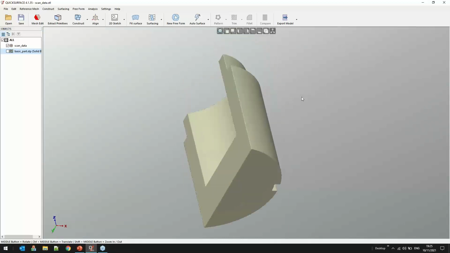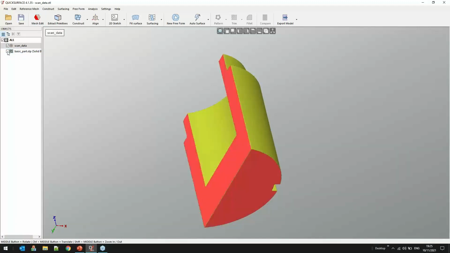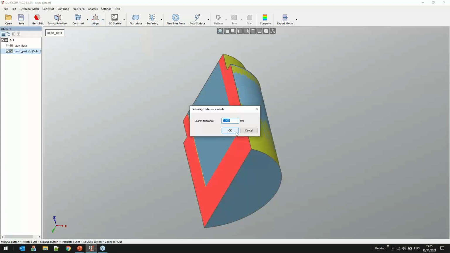So how QuickSurface handles this: I will use a mesh editing tool only for the purposes of selection. I'll just use the magic one. We'll pick these two planes as a selection and we'll close. Now I will just go back and we'll apply the same fine alignment.